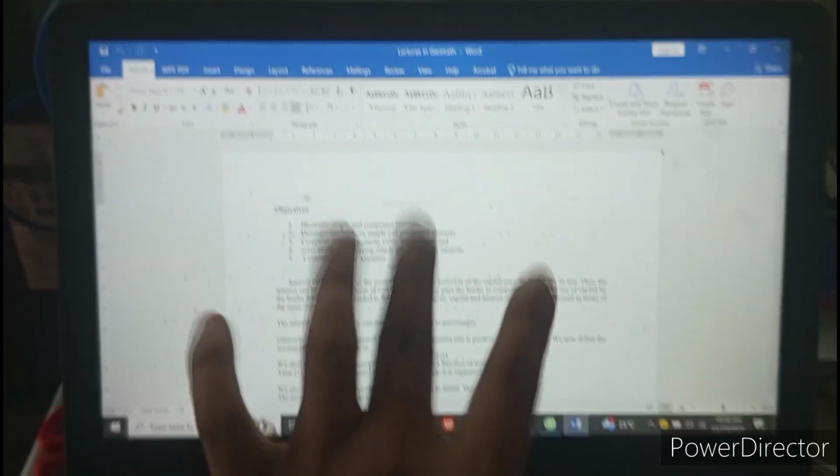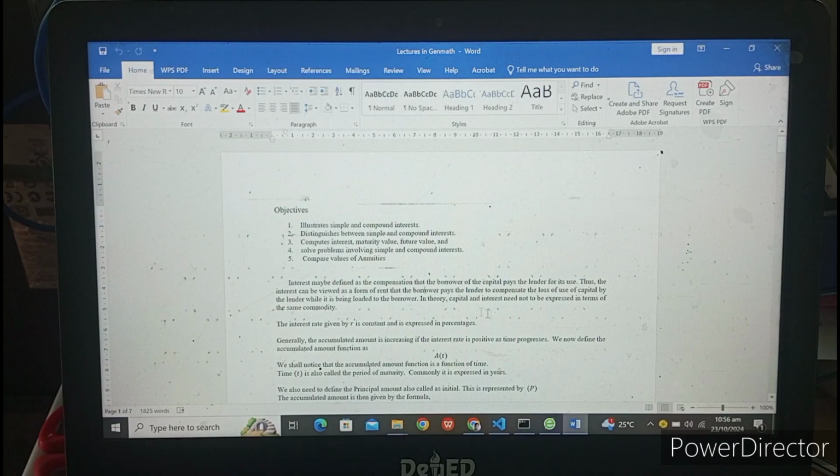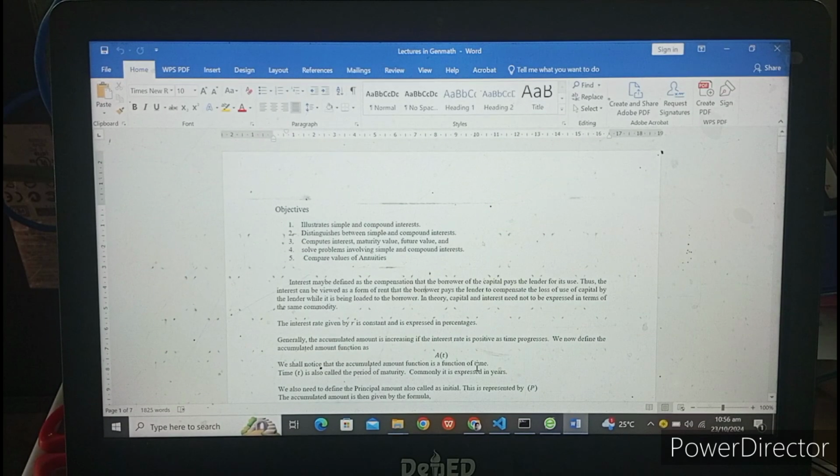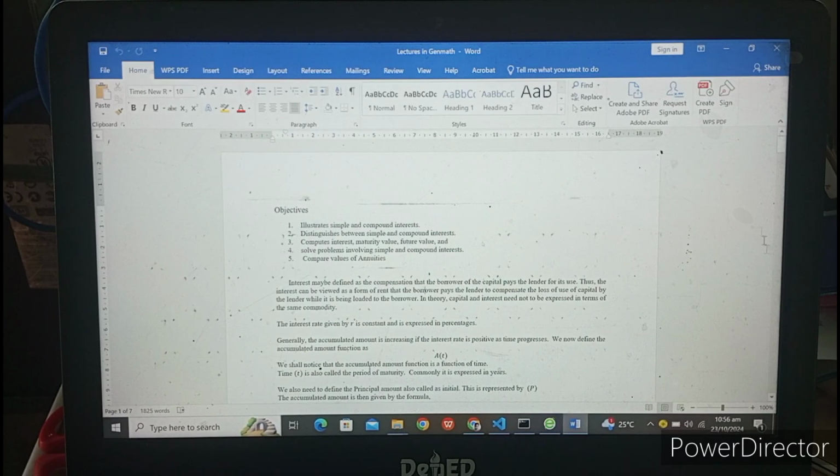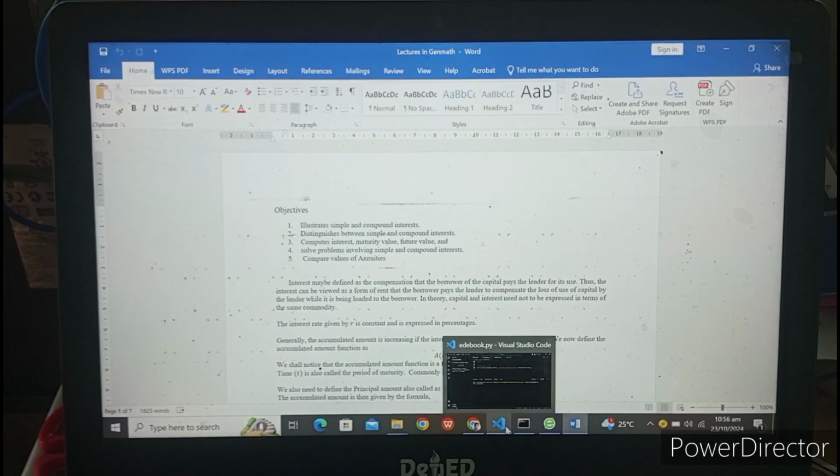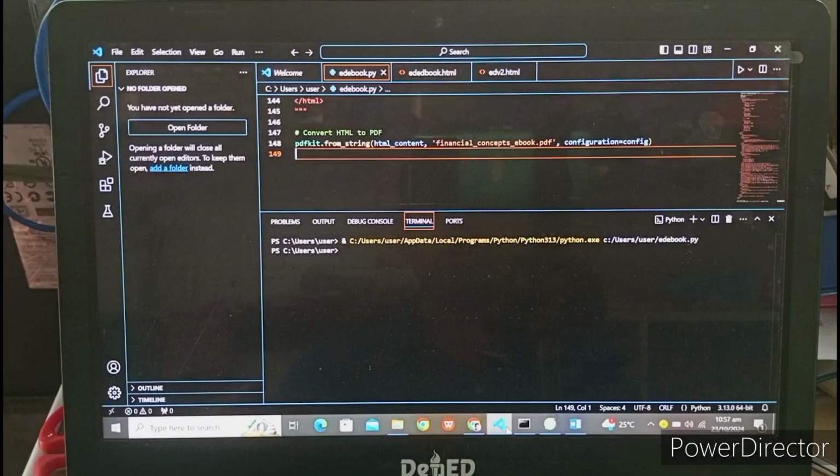Plus, the fact that this PDF is not interactive. So you have to think of a way on how the material could be interactive for the readers. And one way is to use HTML. Yes, you're right. You can code.